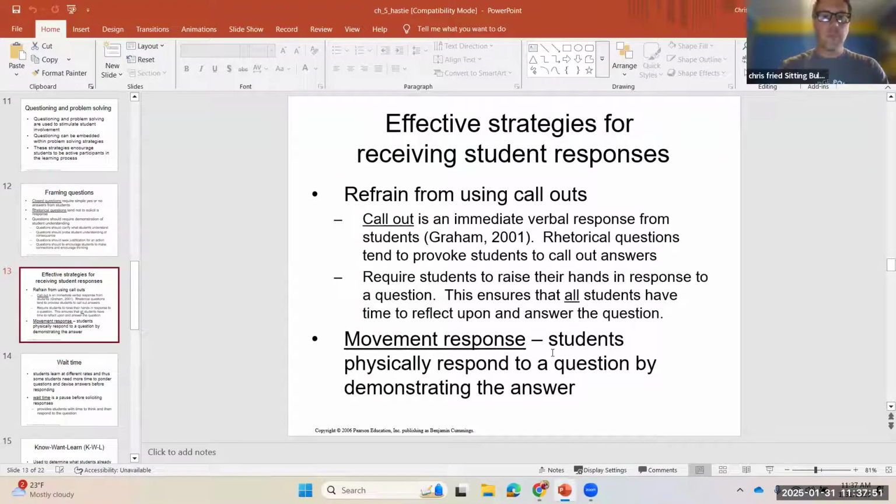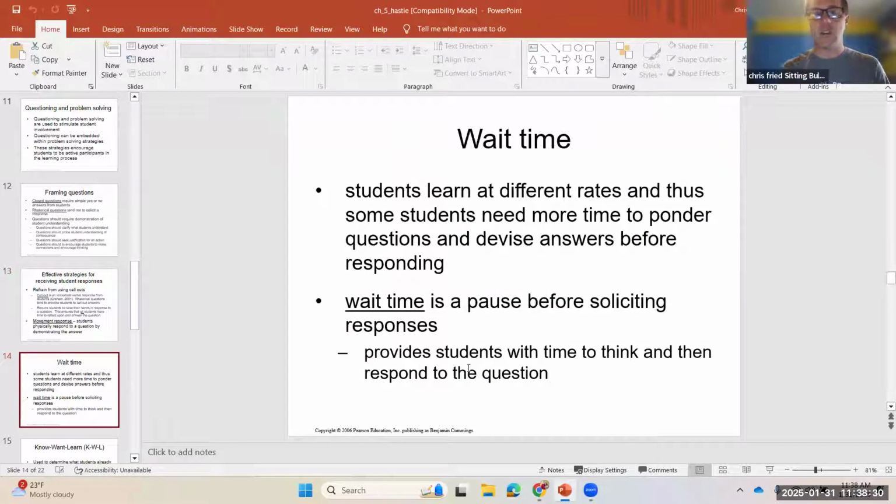Okay. So strategies for receiving student responses. A call out is an immediate verbal response from students. Try to avoid that if you can. Give students time to process, have them raise their hand, whatever process you use to get responses from students, just give them time, but avoid the call outs if possible. Students can also physically respond to a question by demonstrating the answer. So you can have movement responses rather than just talking about it. When you're talking about changing a skill or how you do something, have them demonstrate that rather than just talking about it.